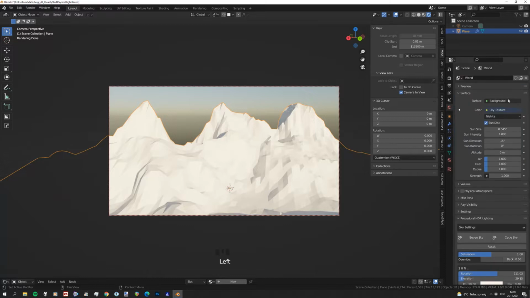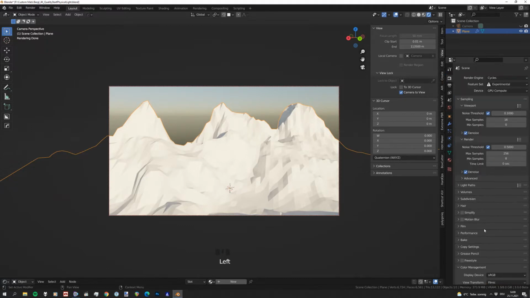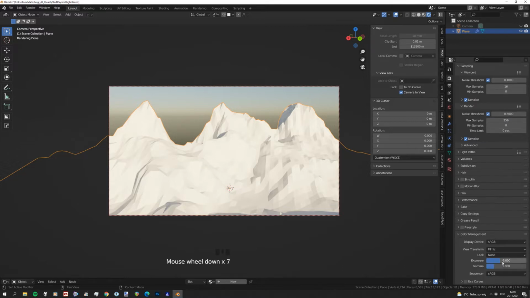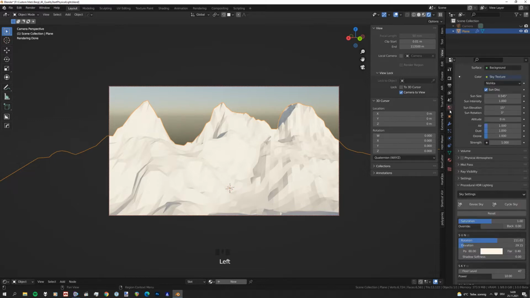I have already set up my standard Nishita sky texture. Don't forget, I'm using -3 in the exposure here. But what we're going to change now is, first of all, this is high in the mountains, and we're working with real world scale, so let's put this up to like 6,000 meters. Not very realistic, but whatever.